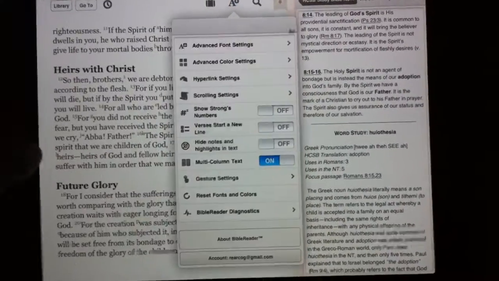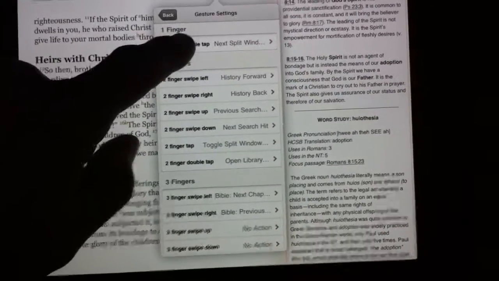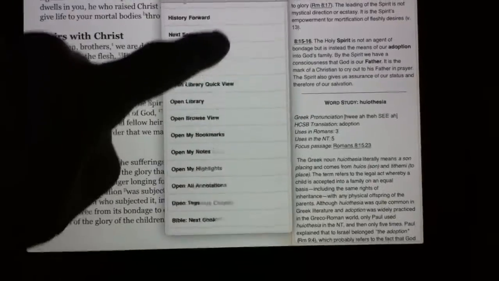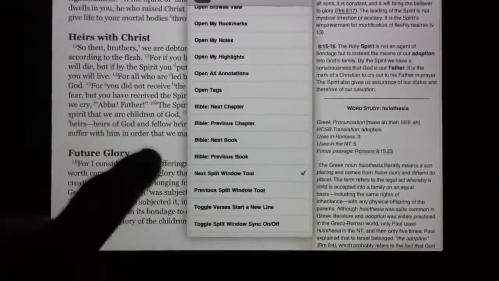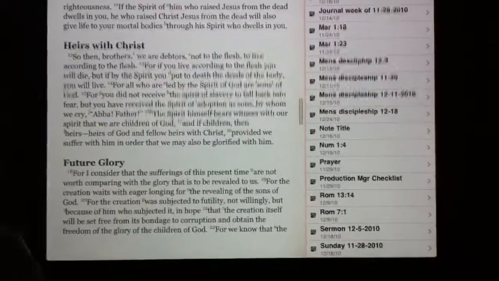Go to advanced settings and then go to the gesture settings. Here you can assign actions to many of the gestures. So I have one finger double tap set to next split window tool. So let me show you what that does. So I've got the HCSB Study Bible here. I double tap, takes me right back here to my notes.